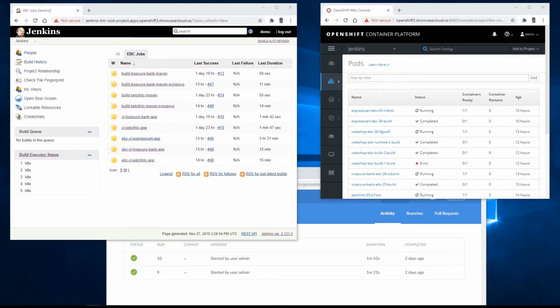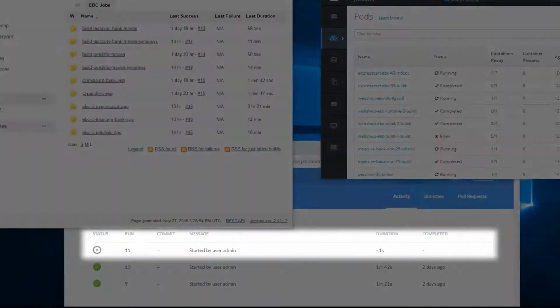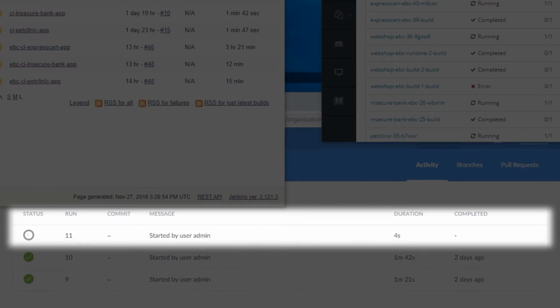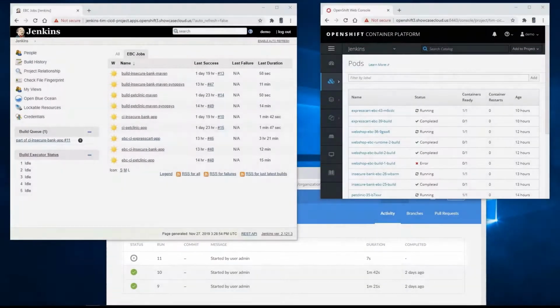In this example, we've created an application, let's call it Insecure Bank, and defined a workflow with distinct build, or CI, and deployment, or CD, phases. Let's first trigger this build to see how it works without any AppSec tooling. Our CI environment is a Jenkins instance hosted in an OpenShift cluster.